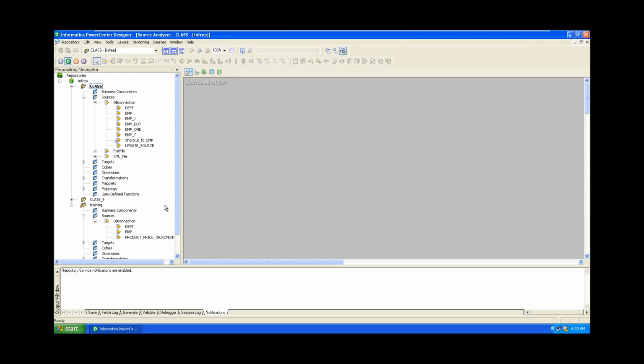Clear all. Now from this particular training folder, observe this: before dragging, before using the shared objects, we need to connect to both the folders first. We need to connect, then only we are able to use those particular objects.